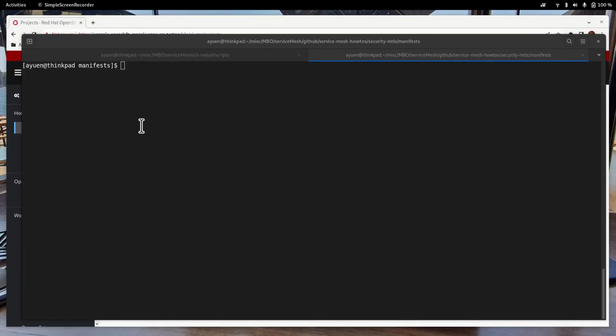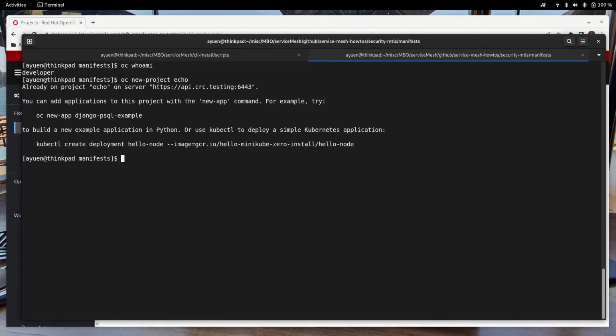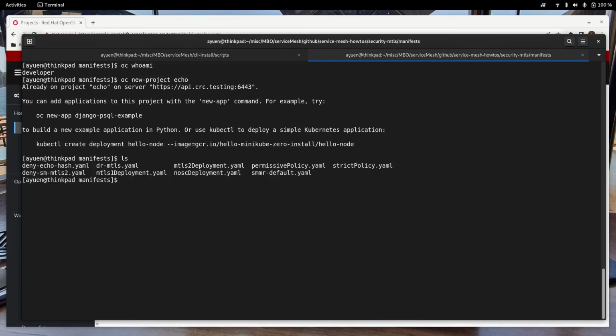Next, I'm going to install an echo service, the service which I installed for the demo in MTLS last time. So first of all, check what user I've been logging into. Developer, okay. First of all, I need to create a new project called Echo. Then I'm going to use the YAML I used last time to create an echo service.